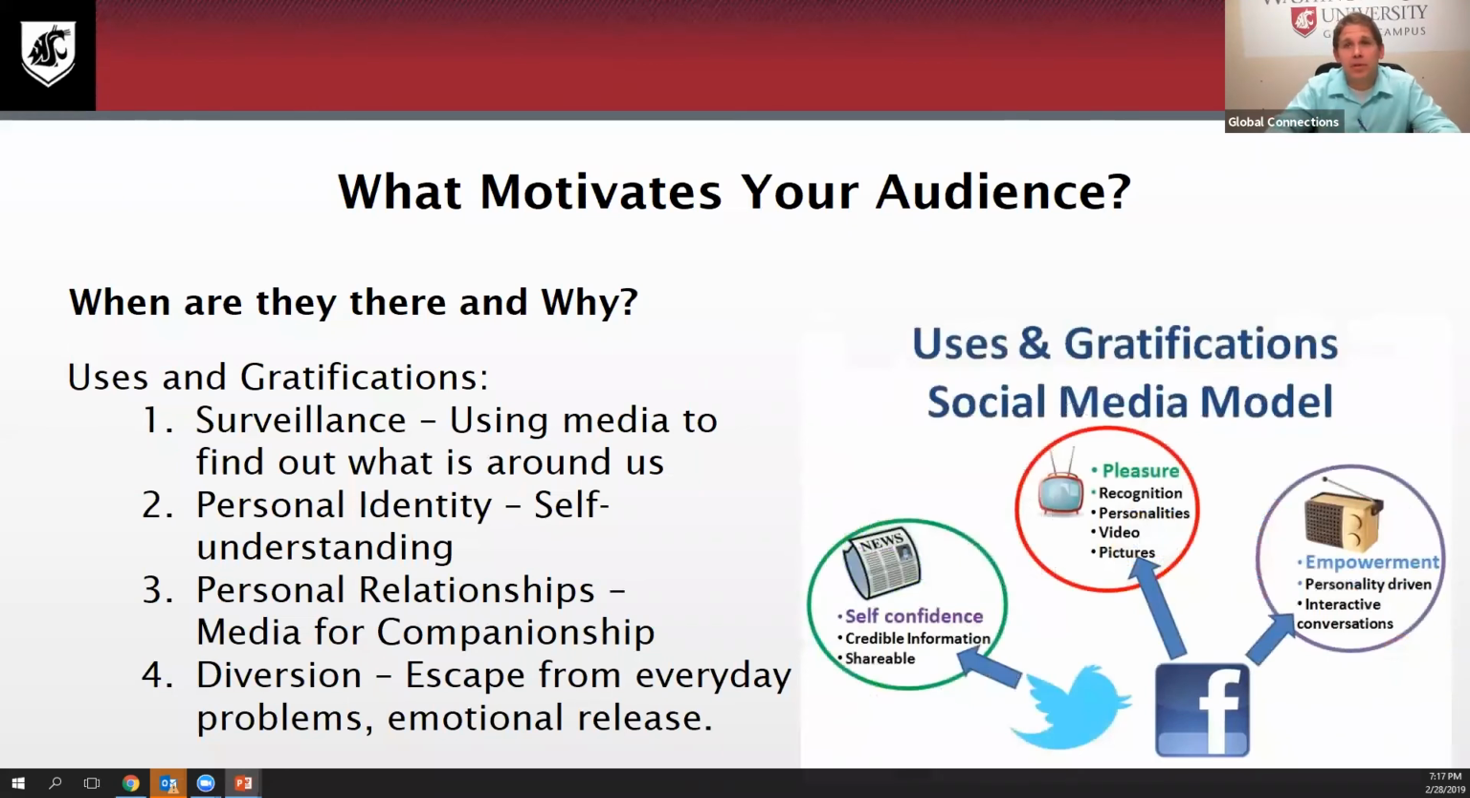And some other people have come up with these gratifications for social media specifically, looking for self-confidence, pleasure, empowerment, those types of things. And those are great, but the ones on the left side of the screen are the official elements of the theory of uses and gratifications.